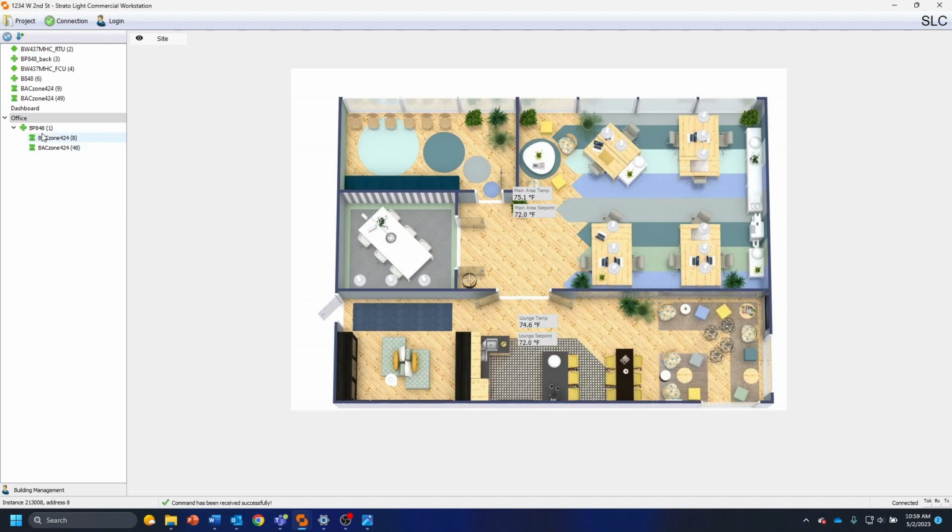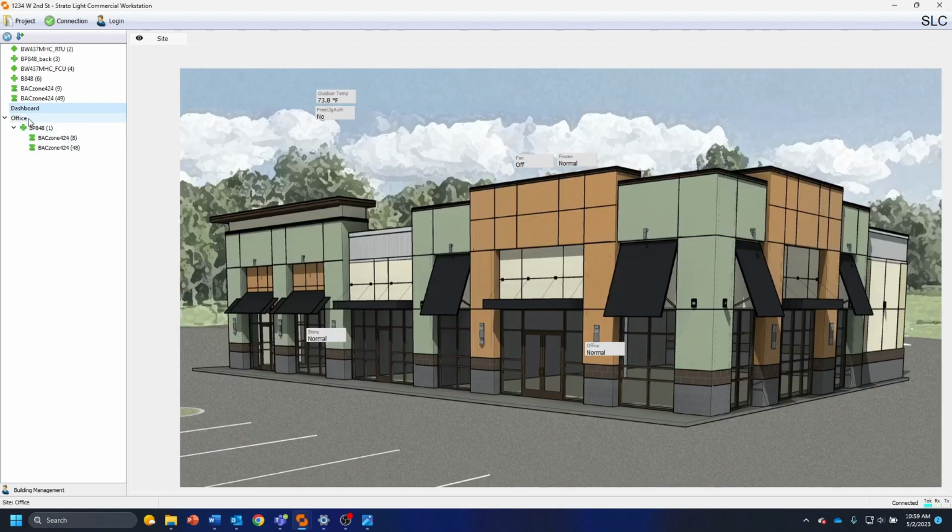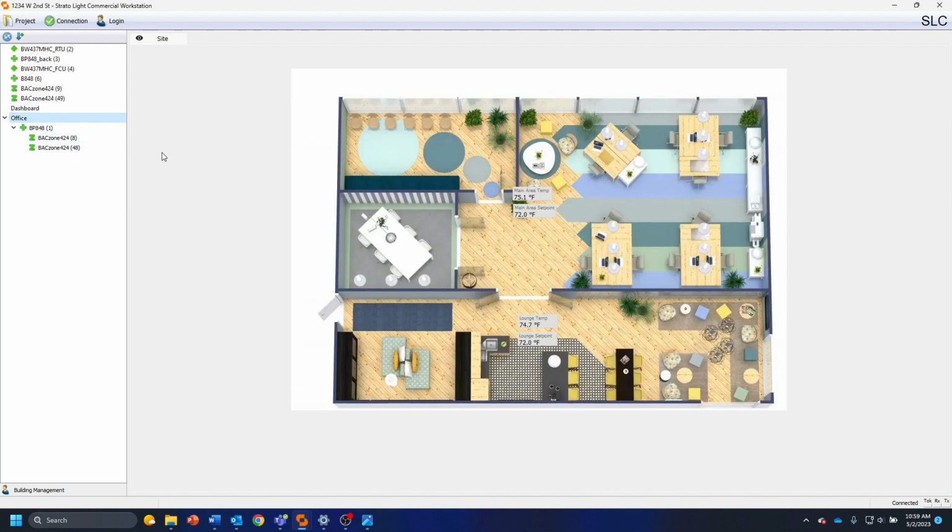So this has been how to set up simple dashboards and build custom graphics using custom PNG images in SLC. If you want to see how to set up these controllers, the easiest way to make these graphics is once you've already configured your controllers. If you'd like to see that, we have lots of videos covering that.